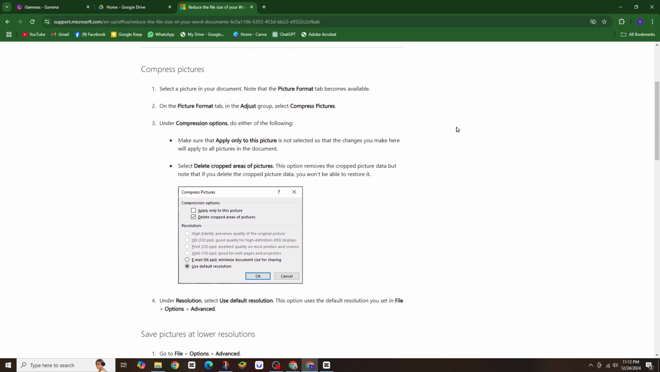First, let's talk about compressing pictures. Select a picture in your document and you will see the Picture Format tab. Tap Appear. Click on Compress Picture and make sure the option to apply this to all pictures is selected. You can also choose to delete cropped areas, but remember this is permanent.